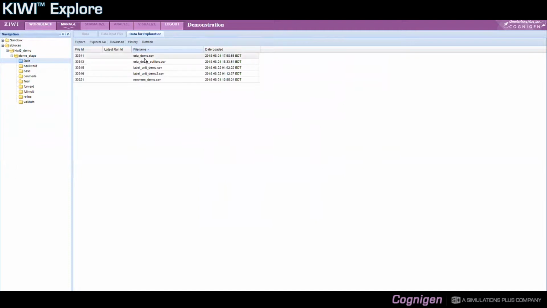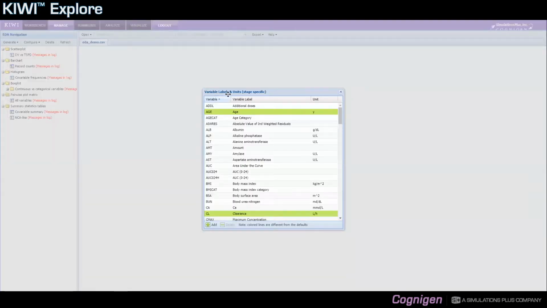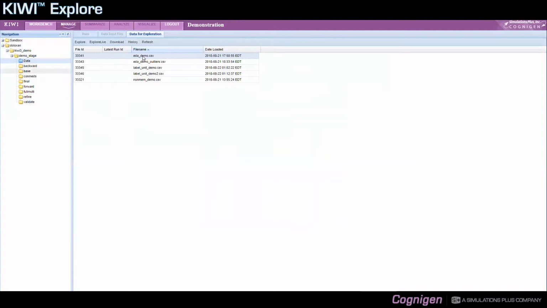So if I open Explore for this data set, which was different from the one I had in the previous Explore module window, in this case, I have a completely different set of EDA available, but my list and my library of variable and units is exactly the same as the one shown in the previous Explore module.